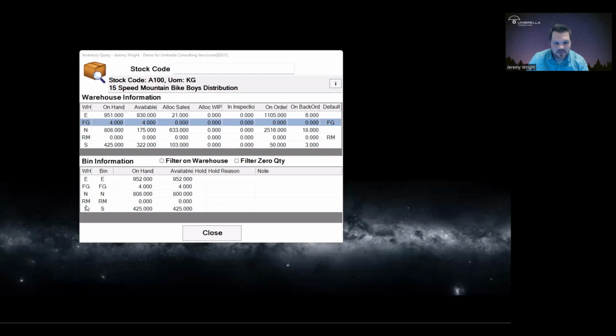And I can also do it where, for example, this RM warehouse, I don't want to see it because it's 0. I can filter on 0, and it shows me just the ones that have stock. And that's all there is to it.